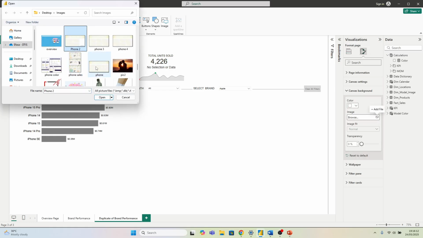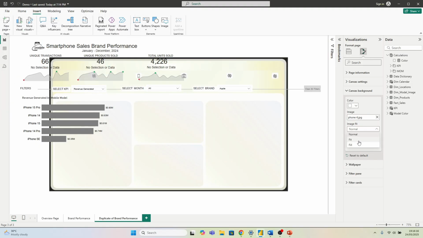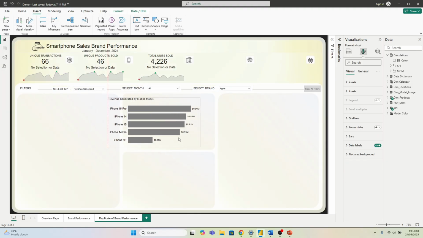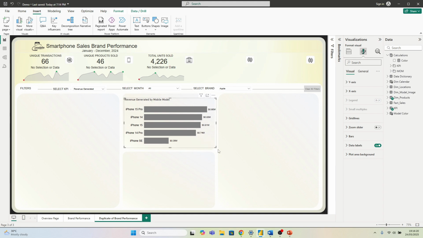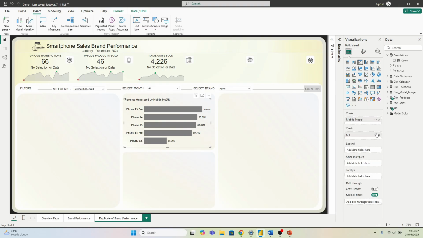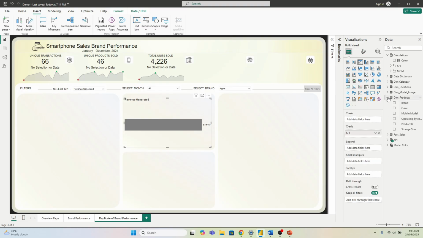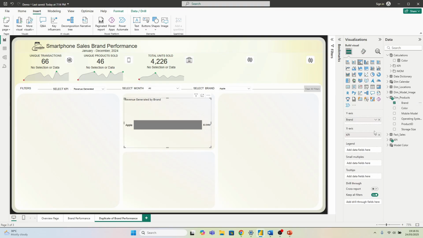So I'm going to leave you to take charge of page 4, right? But page 4 is quite simple. You really don't need to do much. This is looking at the brand, right? This is looking at the brand. So I'll simply replace this from model. I'll change this back to brand. So we're looking at the brand.